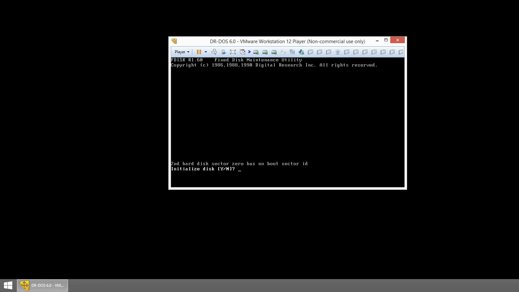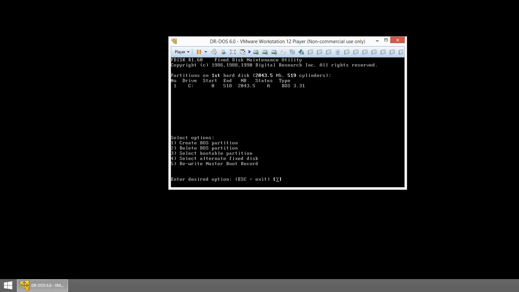So what it's saying is when I went into fdisk, it says the second hard disk has sector 0, no boot sector. Do you want to initialize it? This is just DRDOS's FDisk. If you use MS-DOS, it may be different. But somewhere in here, you can select the disk to work with. So right now, it's showing we're pointing to my hard disk 1, which is my C drive. I do not want to be messing with that one.